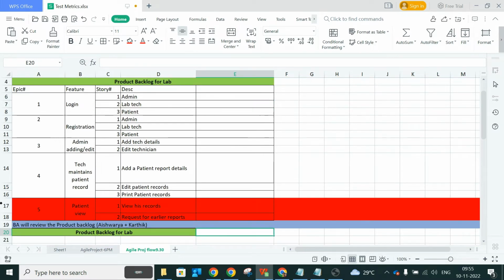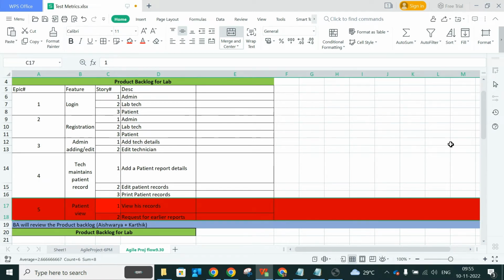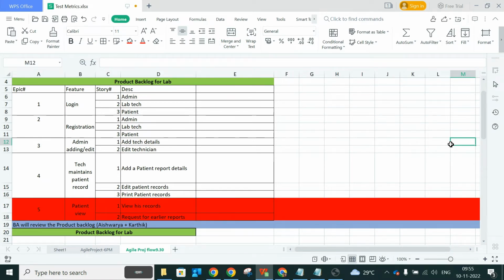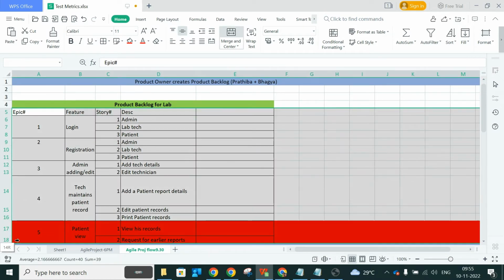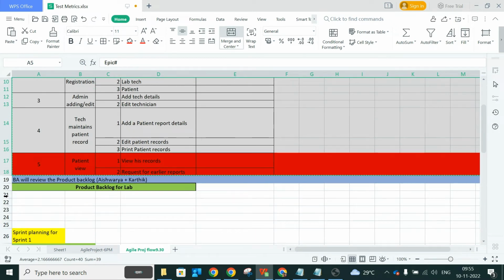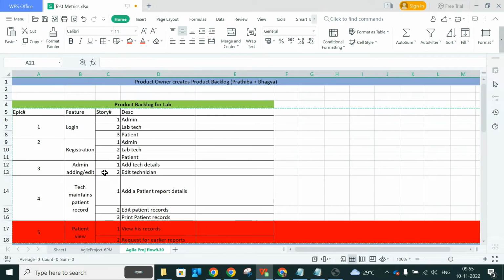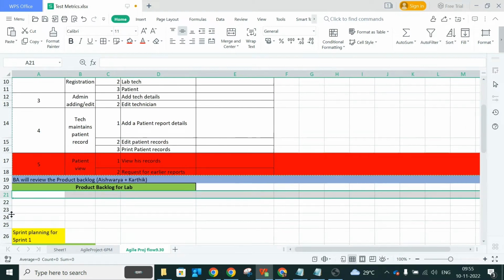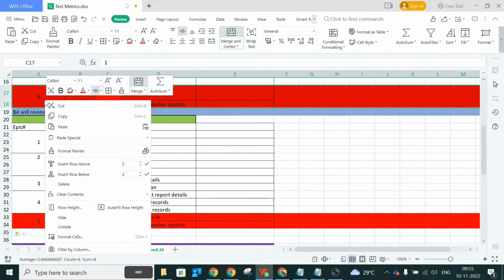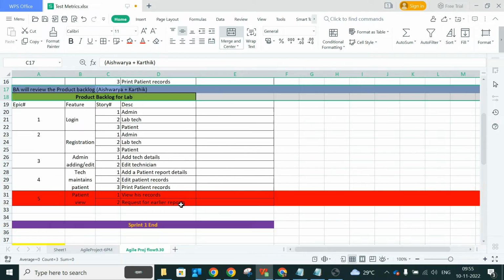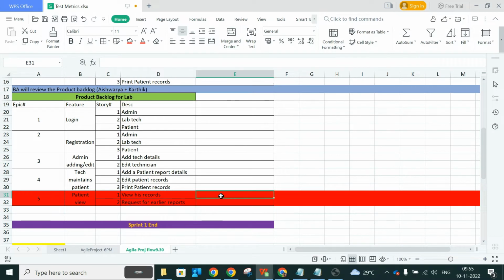Okay, any changes? Obviously, I have left out this one, right? Patient view. Okay. So now what you need to do is add these features in your updated product backlog. So you will be giving your feedback to the product owner and they will add this to their updated product backlog. I'll remove this from here, so that when you see it tomorrow, you can understand. So the red highlighted ones are the updated ones based on business analyst feedback.